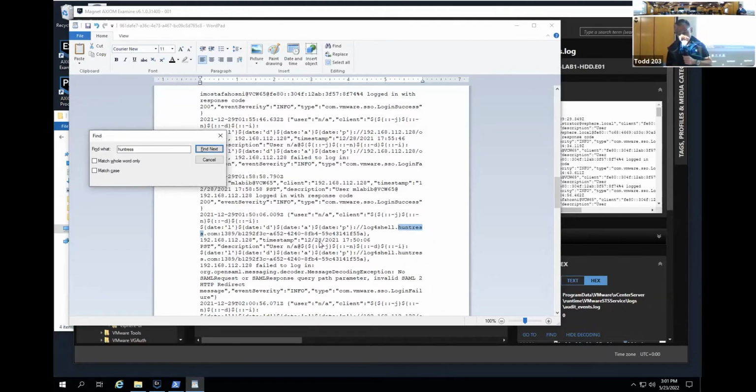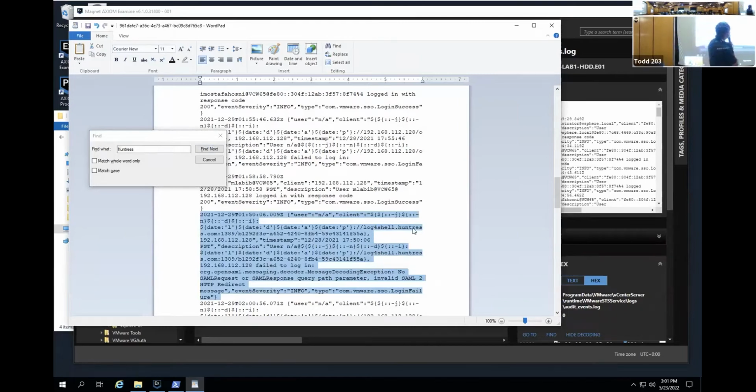The file is not that big, right? But in this entry that I'm highlighting, the third line, at the end of the third line there's something that says log4shell.huntress.com. If you were doing a lot of work on log4j, you're going to find out that huntress.com is actually a public tool that is used to test servers to see if they have the log4j vulnerability.